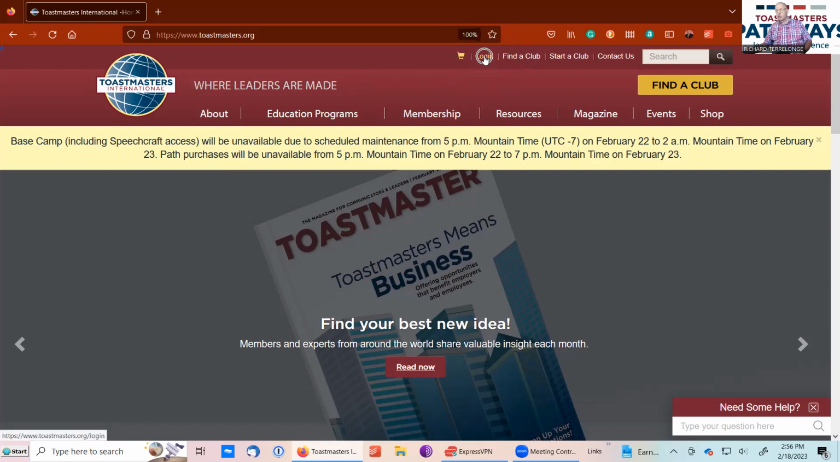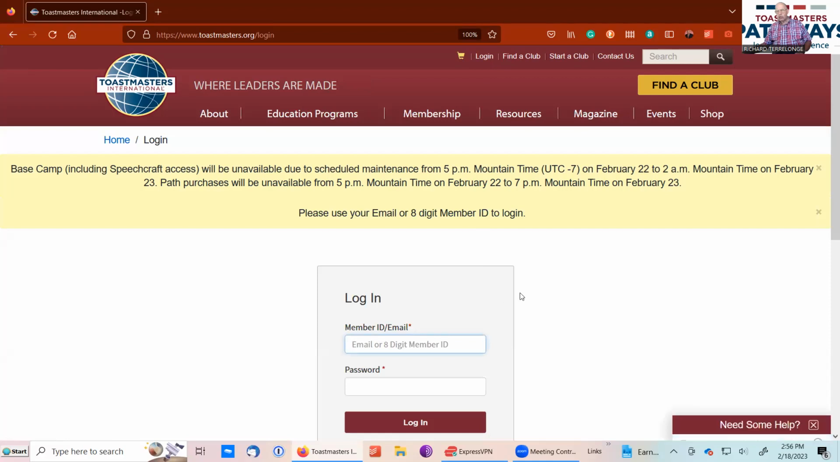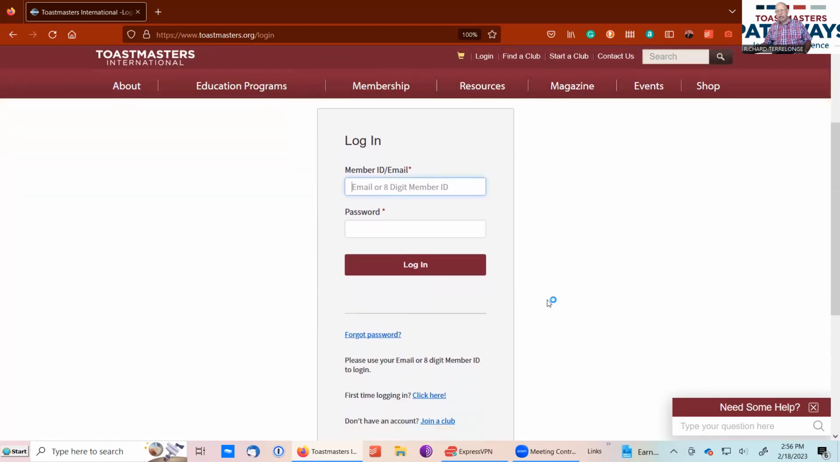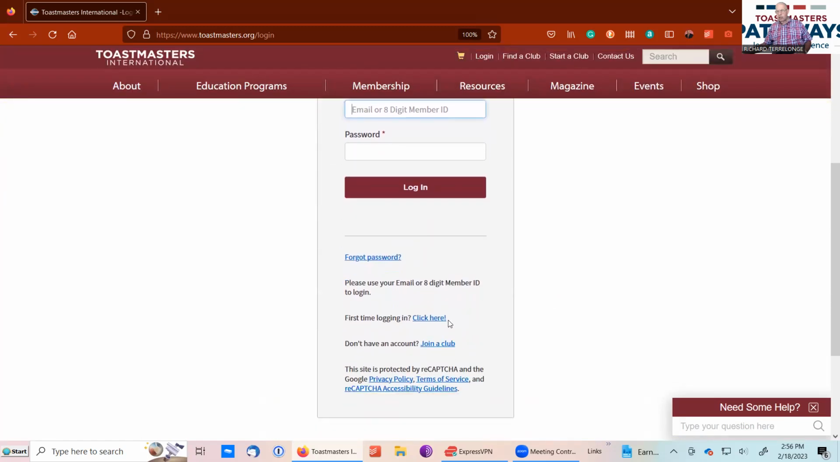What I want you to do is go to the top of the page, close to the center, and you will see the word login. I'm flashing login now. Click on that, and it will bring you to this screen with the normal method of logging in. If you scroll down that screen to this point here, you will notice it says, first time logging in, click here. If this is your first time logging in, click the words click here.